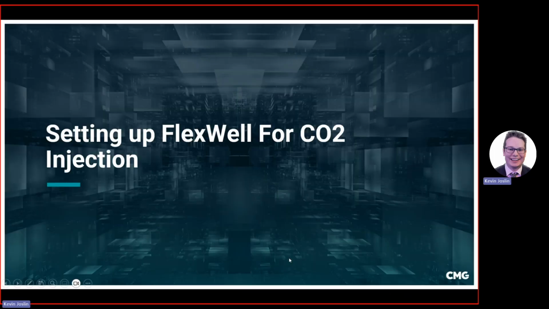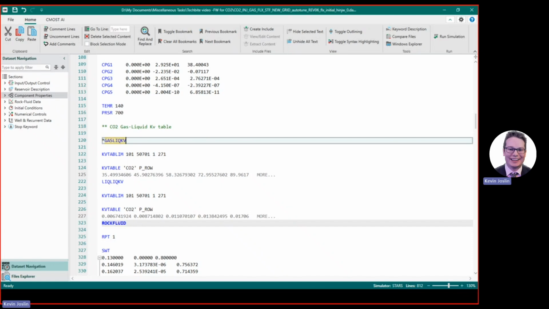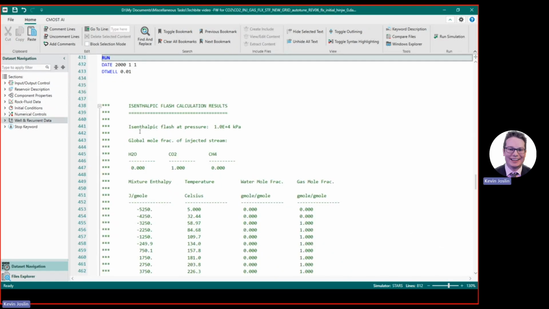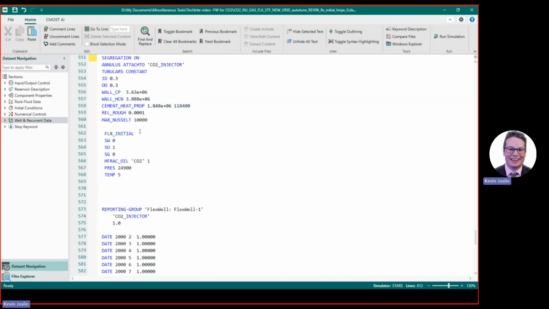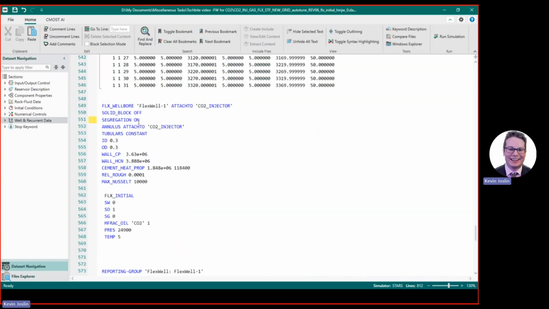The next thing I want to show is setting up Flexwell for CO2 injection, and in particular demonstrating a few features within Flexwell. So let's return back to the data set, and I'm going to go to the wells and recurrent section. And in the wells and recurrent section, I've actually already gone ahead and added in a Flexwell. And the Flexwell, or attaching a well to a Flexwell, is similar to any other Flexwell operation. But a couple of things that we might want to change here in the case of CO2. The first is the segregation option, which is set to on. And I'm actually going to replace that with no slip.